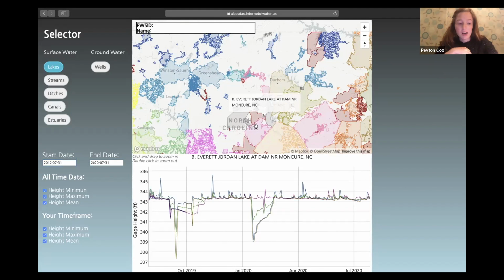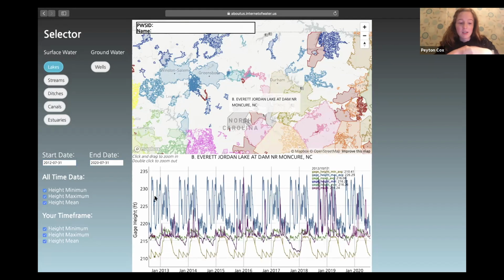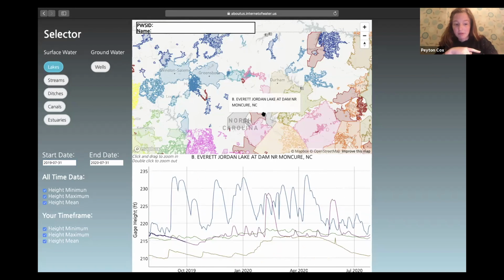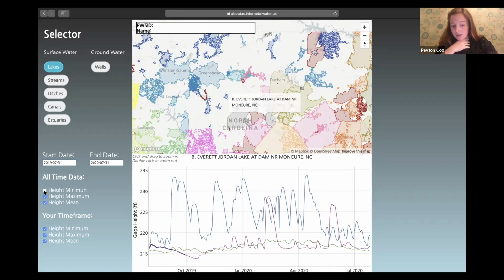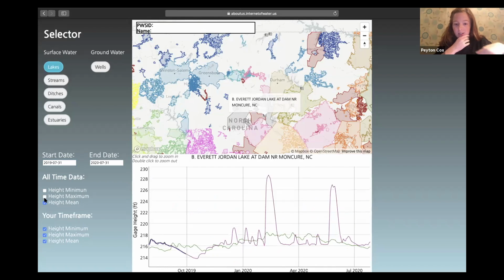And then you can click on or off some of the different attributes of the graph, whether you want your date frame or the all-time data, whatever you care most about. And we have obviously a legend there in the corner so you can see which specific time you're looking at.